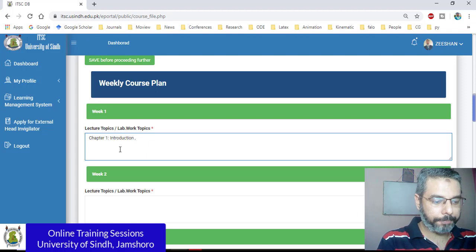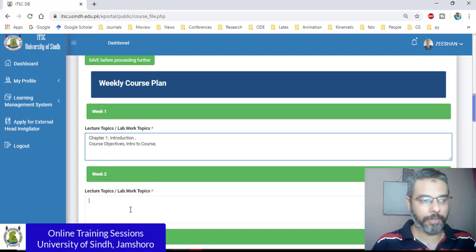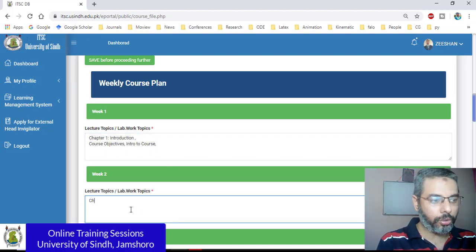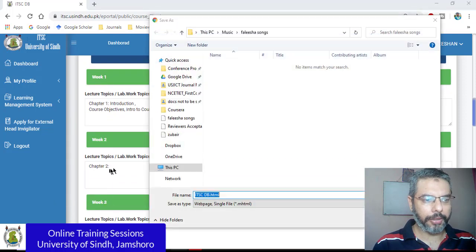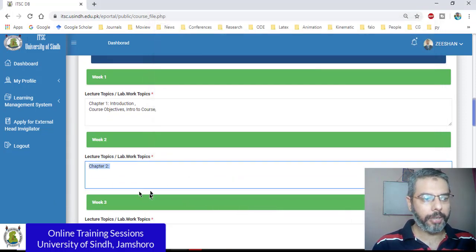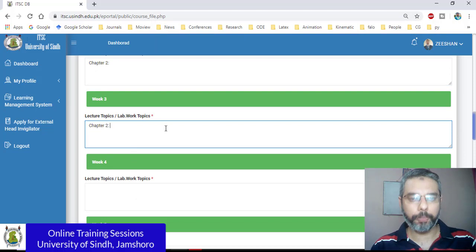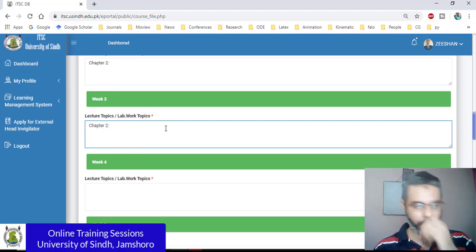introduction, course objectives. I guess I can just enter course objectives, intro to course, anything that you are basically going to discuss in chapter 1 or week 1. Then week 2, maybe it would have, for example, chapter 2, and similarly I can say that all other materials, and similarly all other weeks I would subsequently add topics that I will be covering in that particular week.